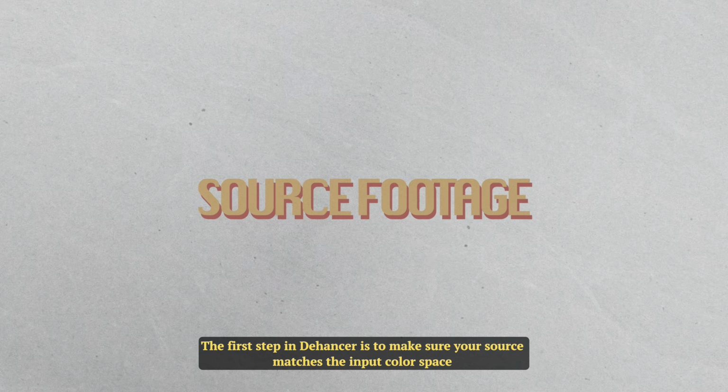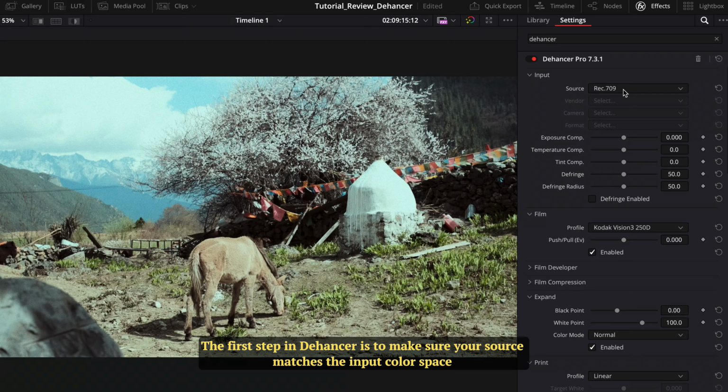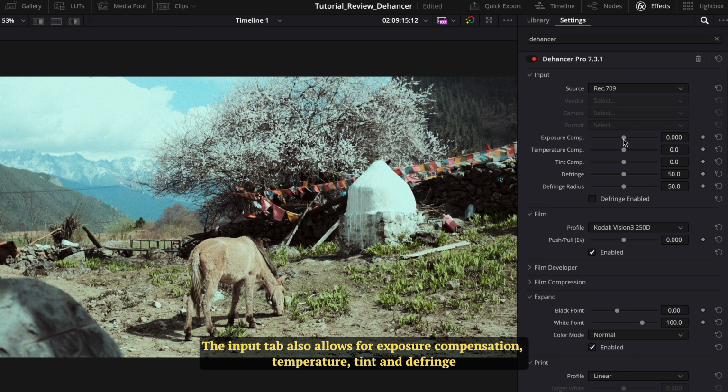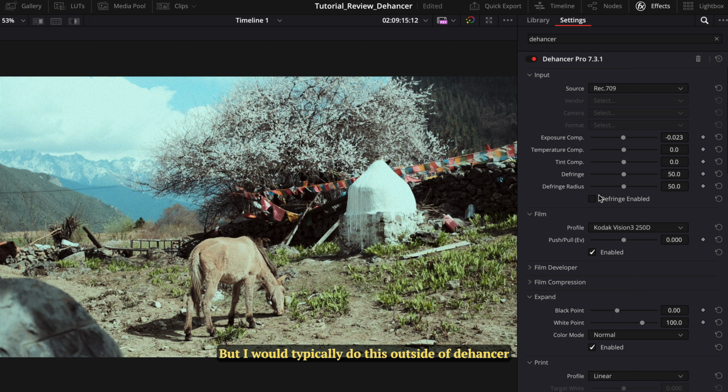The first step in Dehancer is to make sure your source matches your input color space. If your input is in a different color space, you can select it in the input section. The input section also allows for exposure compensation, temperature, tint and difference, but I would typically do most of these outside of Dehancer.